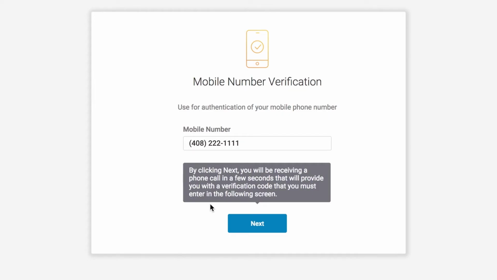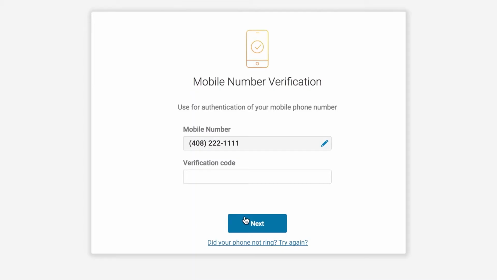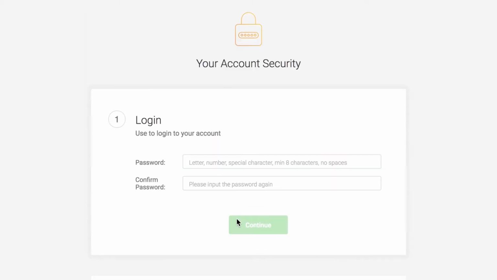The first step is to verify your mobile number. Make sure you have the correct number, then click Next. The system will call you with a verification code that you must enter in the box. Click Next. Create your password.